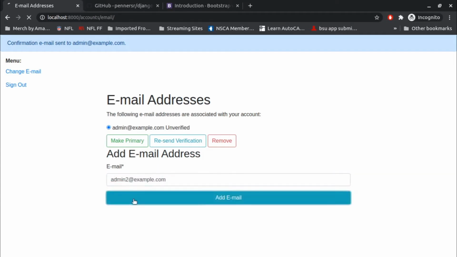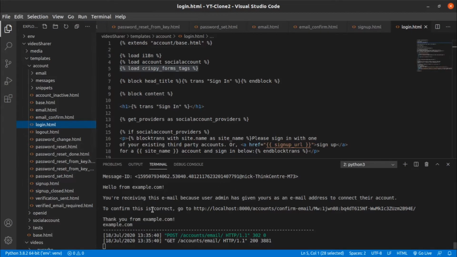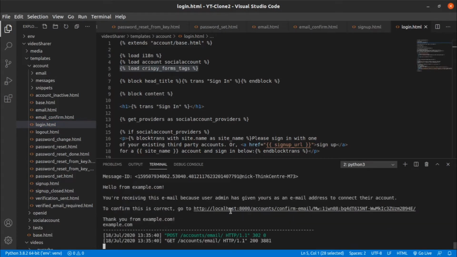And if we add this email here, we'll have two checkboxes showing up here. We can select one. We can do resend verification. And then if we come to our console over here, you'll see we got this verification email in our console since we set our backend just to go here. For now, once you're in production, you'll want to change this to an actual email, obviously. But for now, in our testing, this will work great. You'll see this hello from example.com. We'll change this here in a second. You're receiving this email because your user admin, whatever else, confirm this is correct. Go here. We click on that link and follow that link.